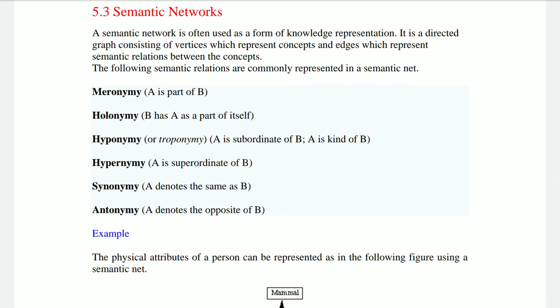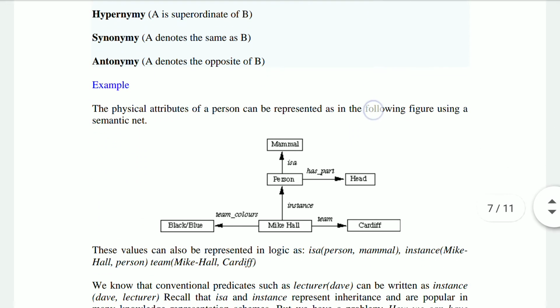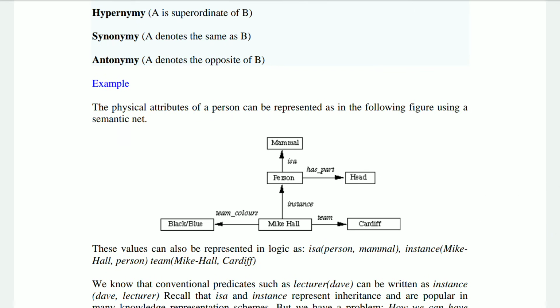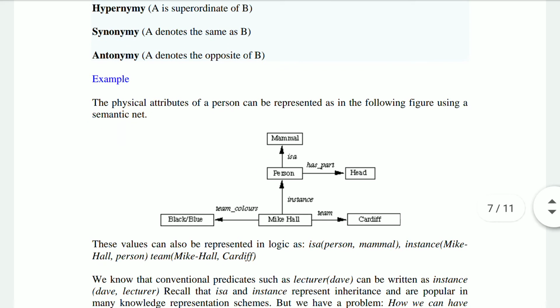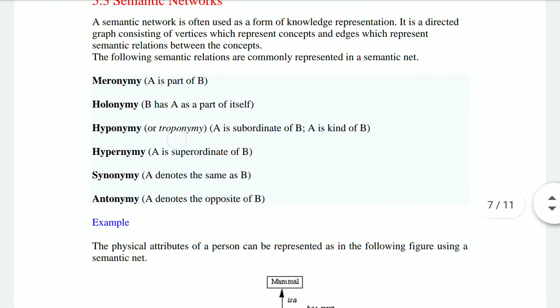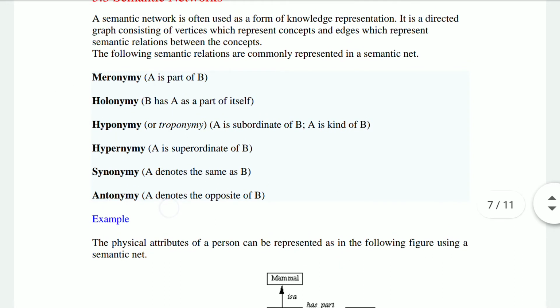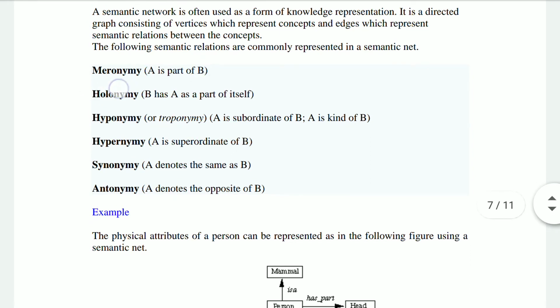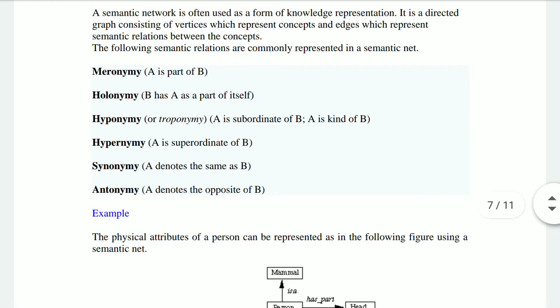In a particular example of a semantic net that we are going to see later, like this one that you can see here, they consist of all these six components. Let's start with meronym. Meronym is a situation where A is a part of B.